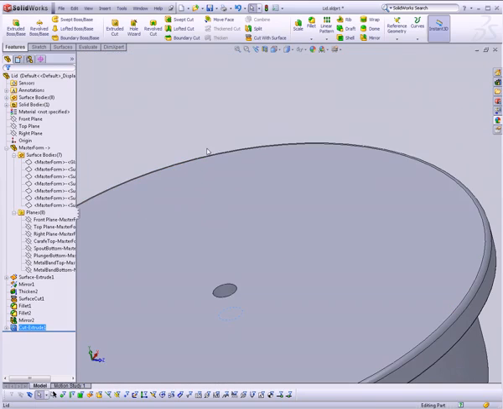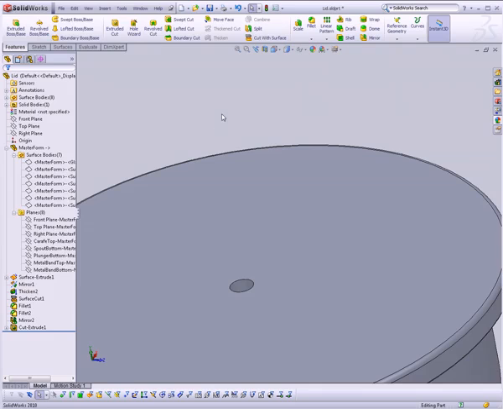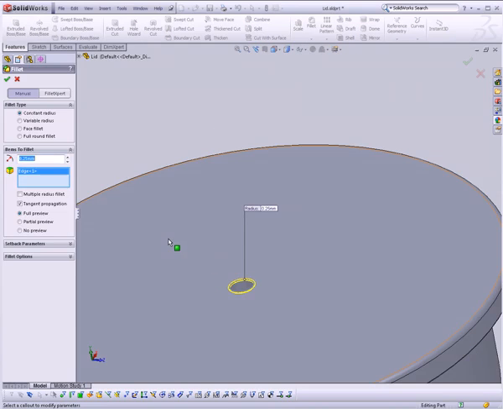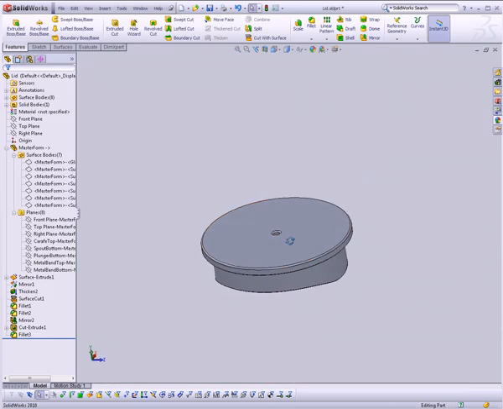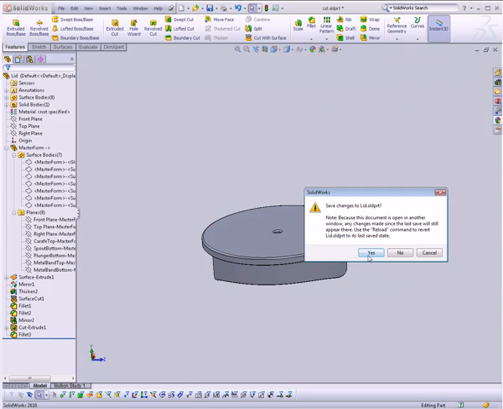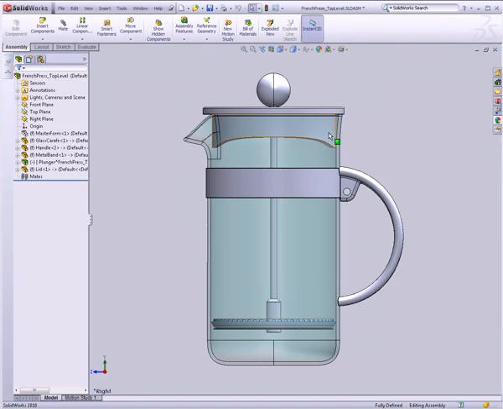There we go. I think that just has kind of a big fillet right here on the outside, so we'll make that 1 millimeter. Close that up. And we have a lid.